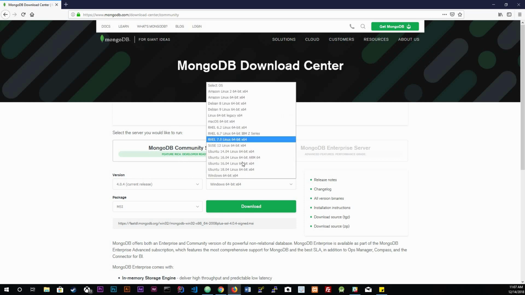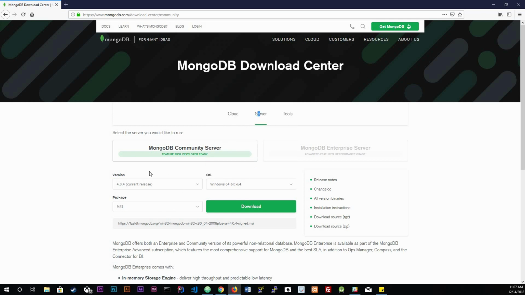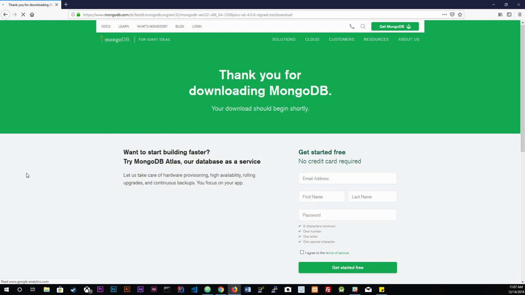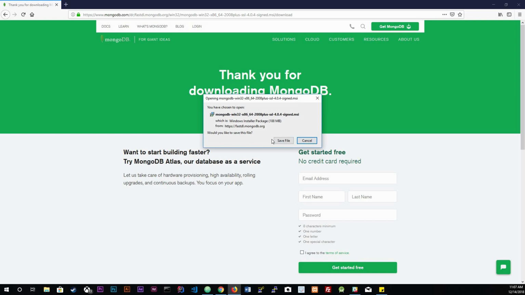And your OS, if you have Ubuntu or Debian, or if you know how to install it. If you're a Linux guy, you should know how to install it by terminal. But here's the Mac OS. I'm on Windows, so I'm going to be downloading the Windows one. I'm just going to get the current release, the 4.0.4. It doesn't really matter which one you get. So click download. It's going to download. Yes, save file.